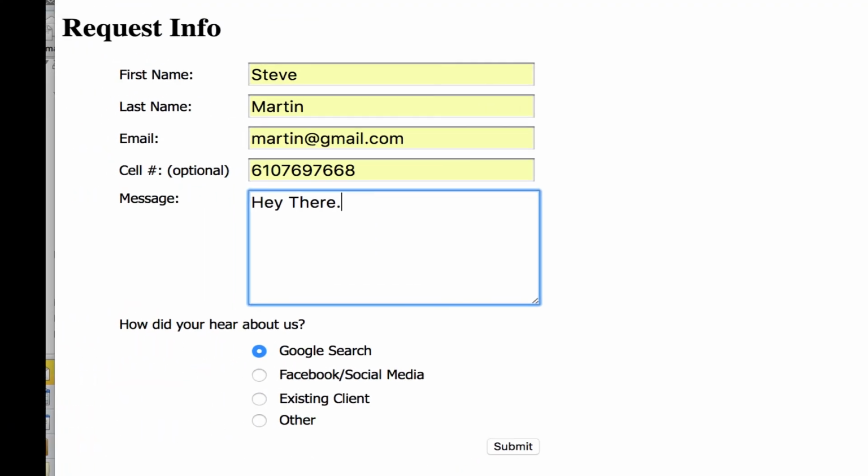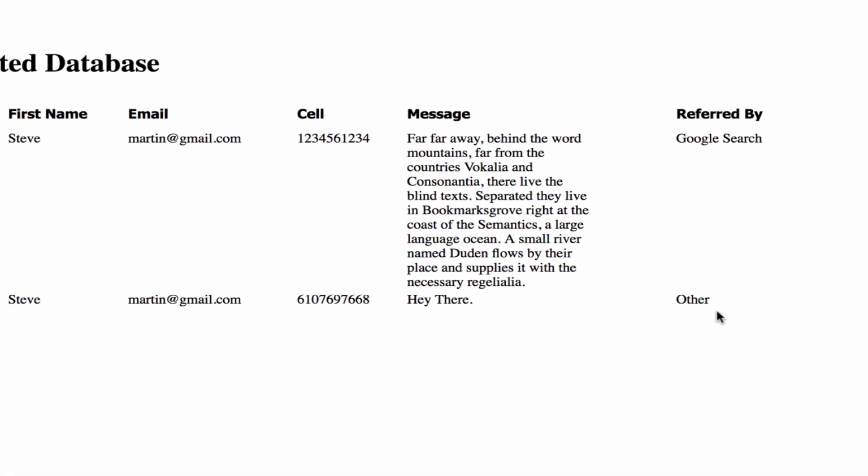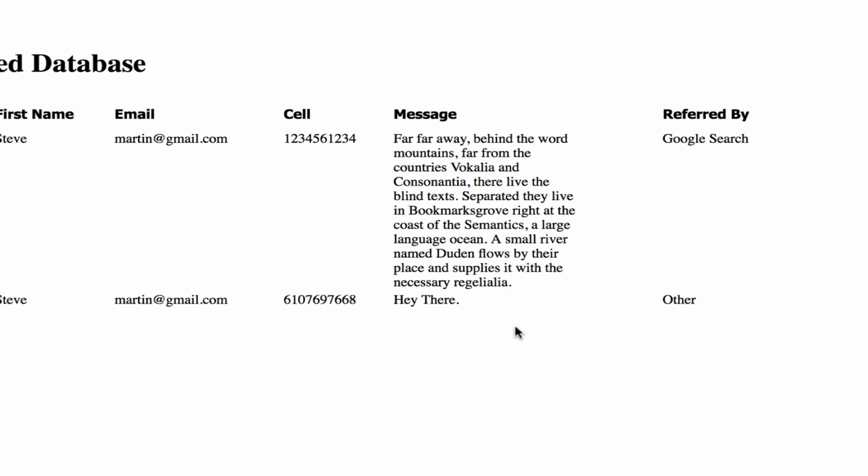This will just be a short message. And you can see we have this, I put in the same name. And it's got the same email. But it's got a different cell number, and here's a different message, hey there. And it's got a different other here. So that's the way these will get set up as we have more items added to the database.